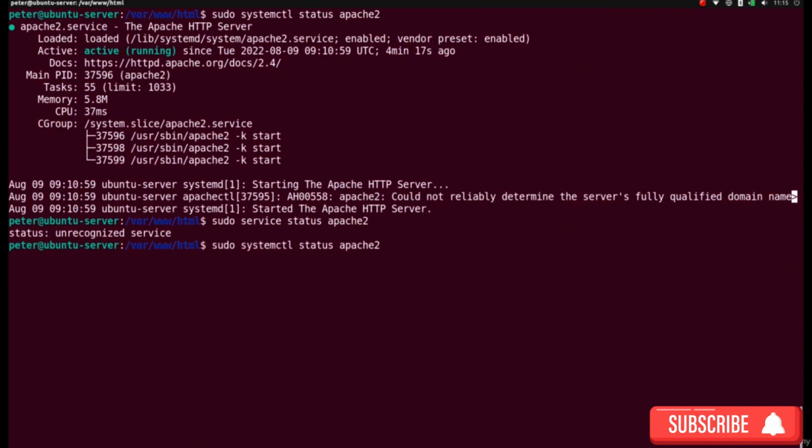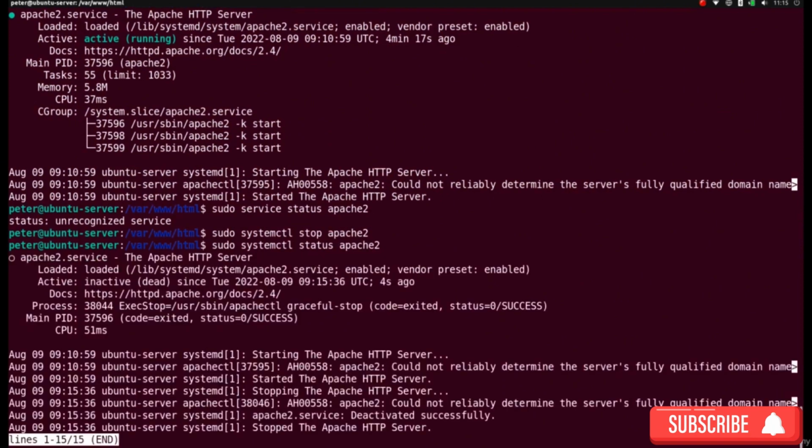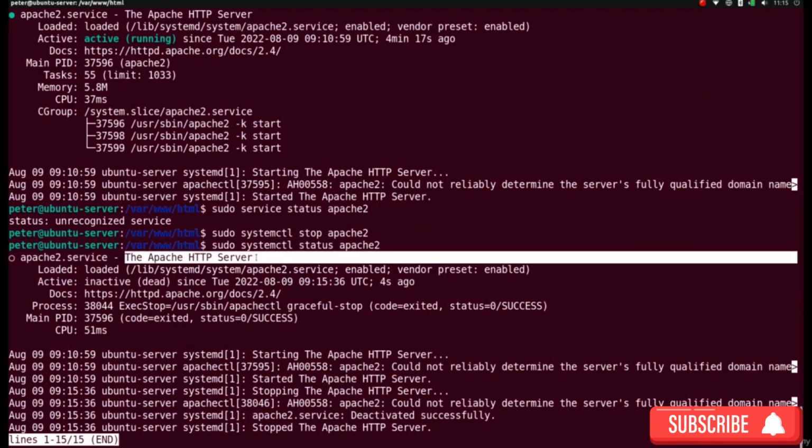Okay, let's use systemctl. And we could, for example, stop the Apache server if we type stop. And if we then check the status, see it's inactive now. So now the web application or the website won't be visible, won't be loaded, because the web server, the Apache server, is offline, it's not running.